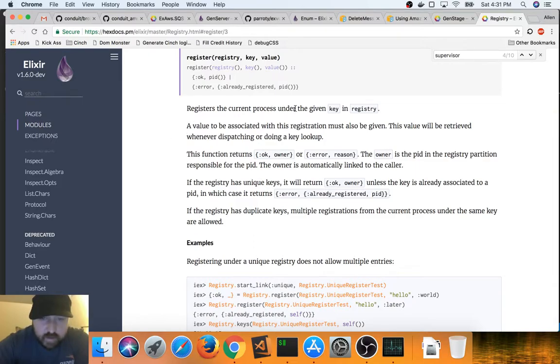So register is the current process under the given key in registry. A value to be associated with this registration must also be given. This value will be retrieved whenever dispatching or doing a key lookup. I'm not sure what that's for, because whenever I'm registering a process, I would expect to pass the registry, the key, and I would expect the value to be the PID, but this says it registers the current process. So it seems like it already knows what the current process is, so you don't have to pass self, for example.